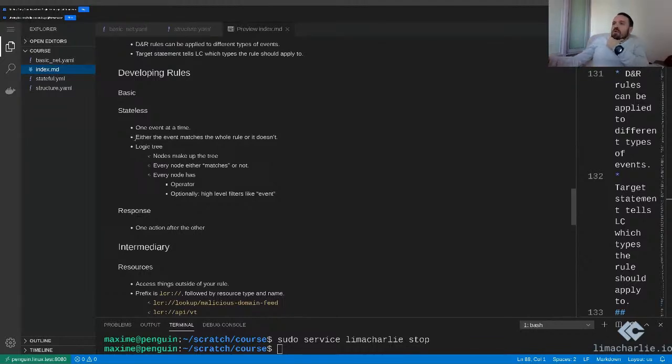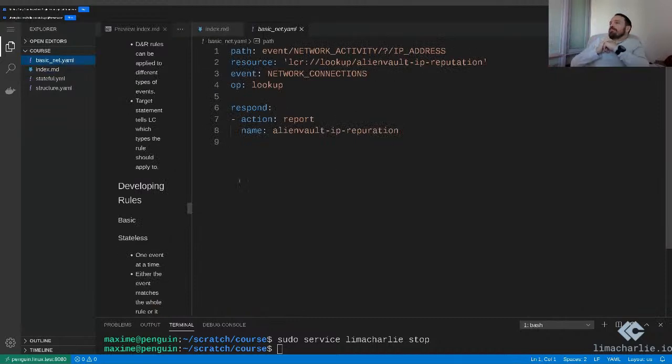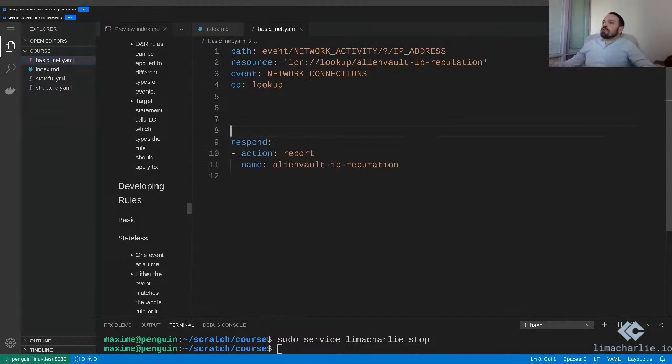So going back to the stateless, here's a very basic example of a rule like that. It's a pretty simple rule. You'll see that we have the two components here. This is a response. This is the lookup. And every single node has an operator, in this case, lookup. So we're saying I want to look for a specific value that's in my event. I want to look against some kind of list somewhere, whether that value is in that list.